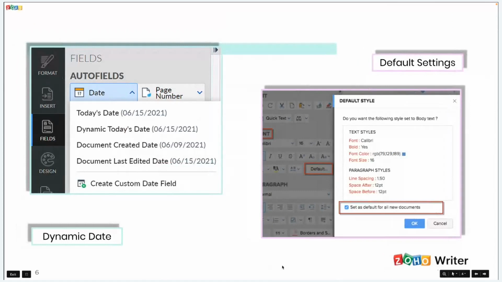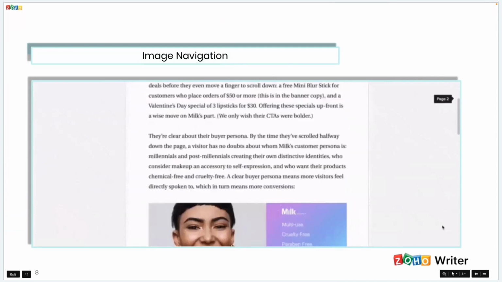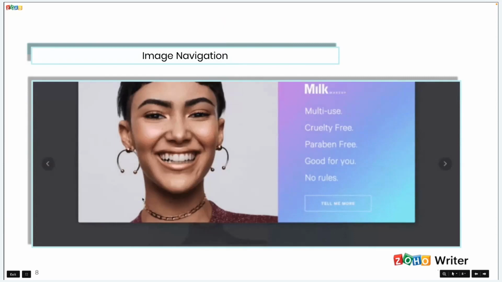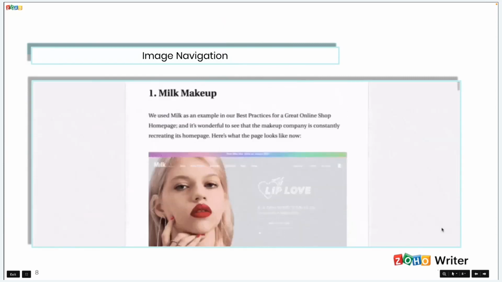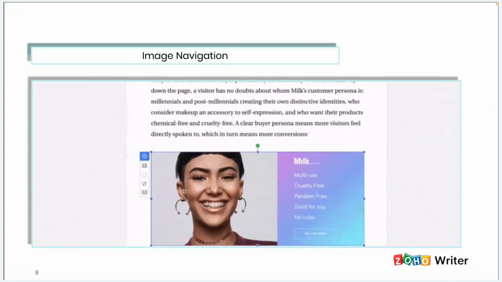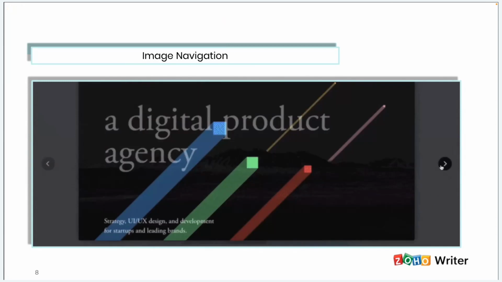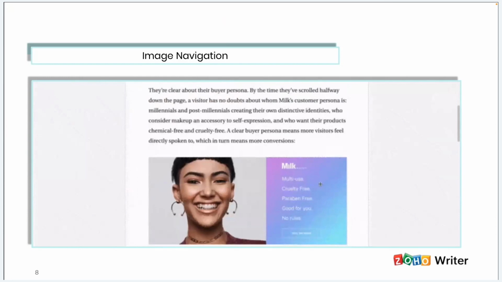Done with content creation, getting up to content review, starting with image navigation. You can make use of image navigation in Zoho Writer to efficiently move between images in your document. It allows you to quickly navigate to different images in your document without having to manually scroll through the document. This can be particularly useful if you have multiple images in your document and need to make changes or annotations to specific images.